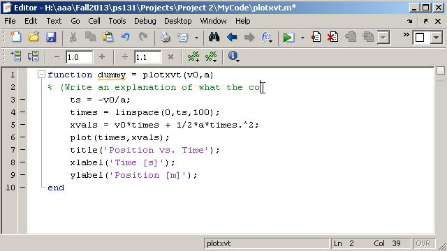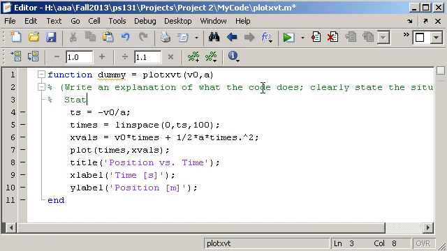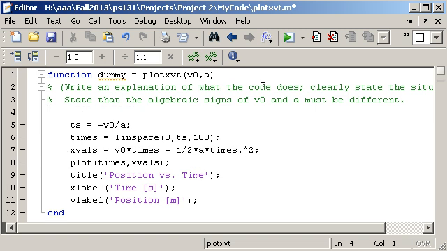Okay, so the first line, write a big long comment of what the code does. Let's say clearly state the situation. So we got a car at a start line. State that you should be talking about your variables in stating what it does. The algebraic signs of V0 and A must be different. They have to be different. Okay, and then say who it's by.